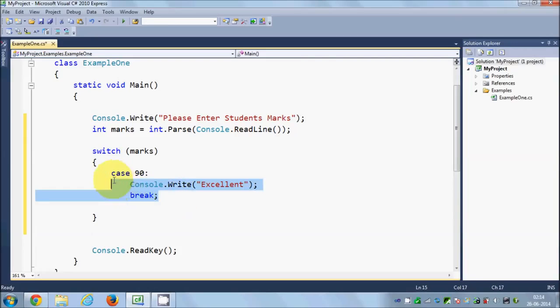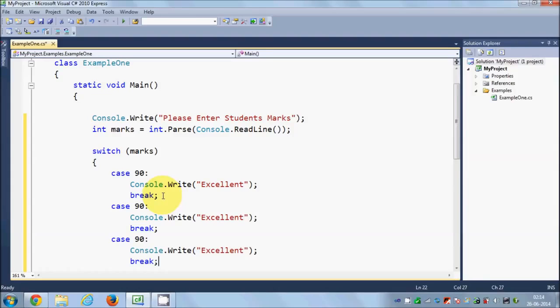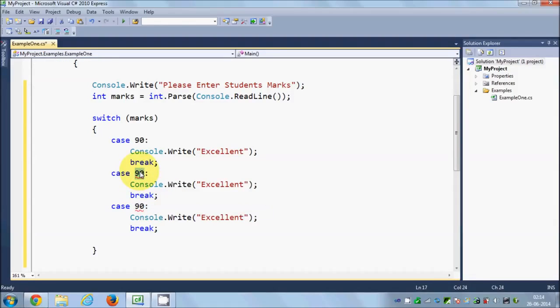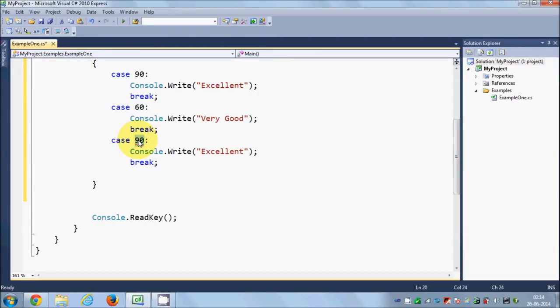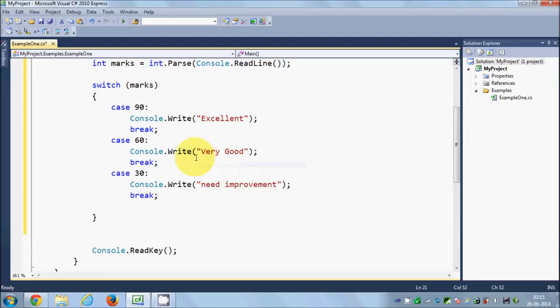Okay, so in this way I will just copy this switch statement and paste it 3 more times, and if the student gets, for example, 60 marks, I will say very good, and if the student gets 30 marks, then I can write need improvement.